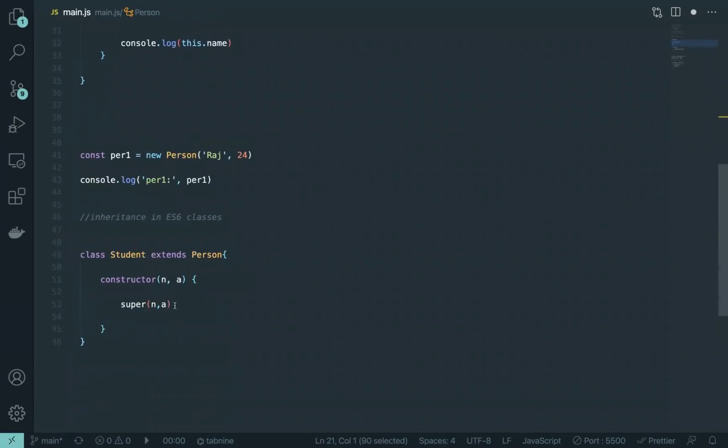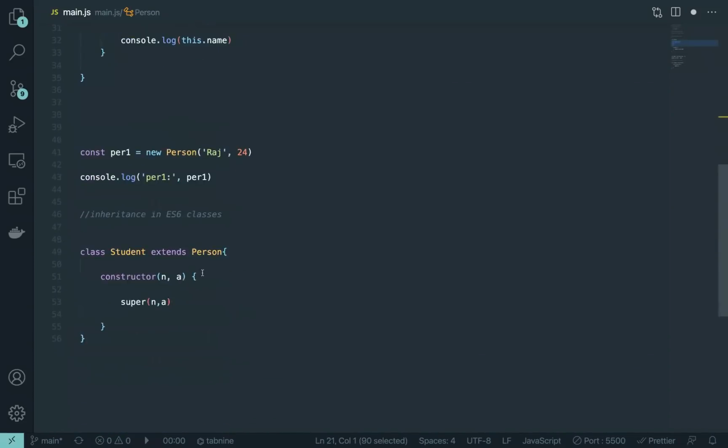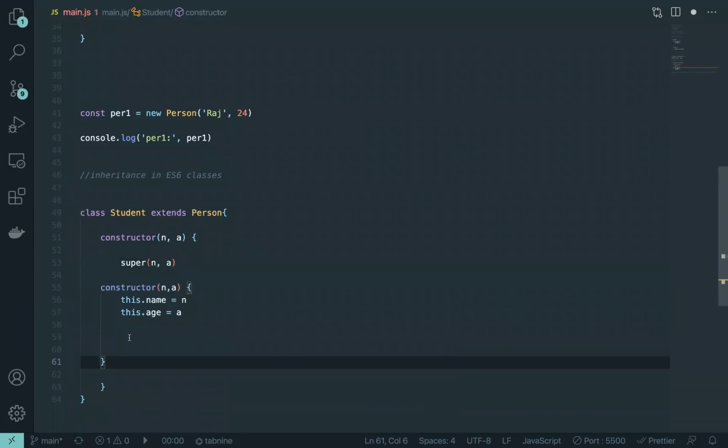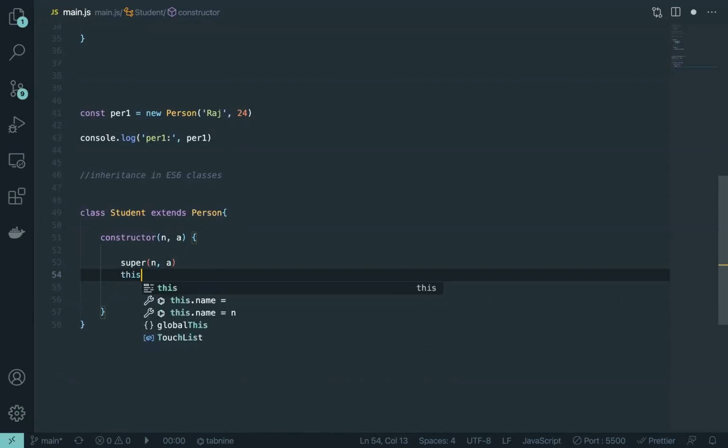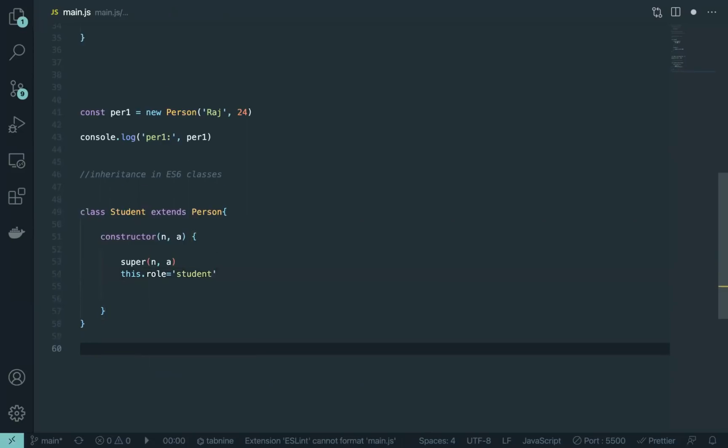So instead of super, this gets kind of executed. Okay, this whole thing gets executed with the super keyword, so you don't have to worry about it. And let's say if you want to add more properties by yourself on the student class, which should be owned by the student class itself, so I can do, let's say, this.role is equal to student.